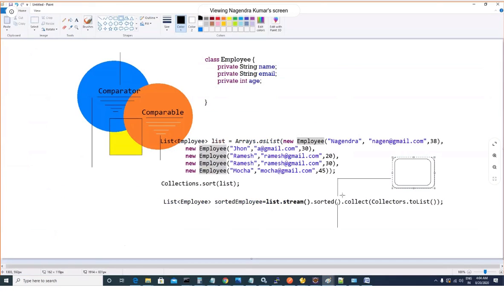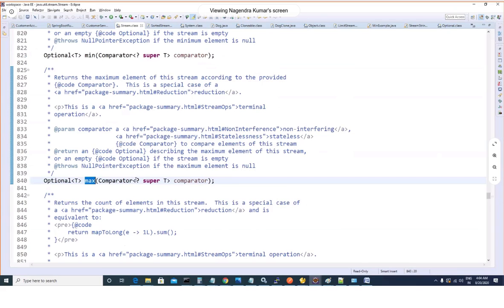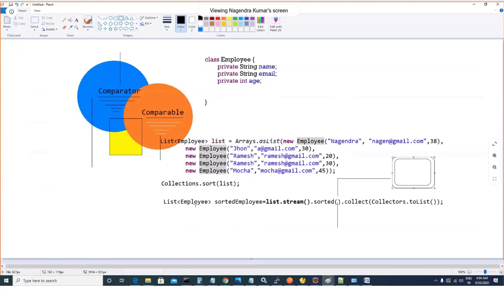Like in this, you can see a wildcard. I will tell you what this wildcard is. This is called a lower bound. So we'll talk about it. No worries.